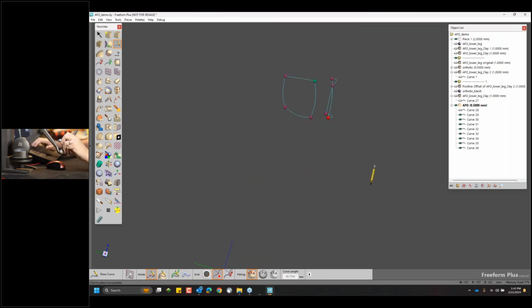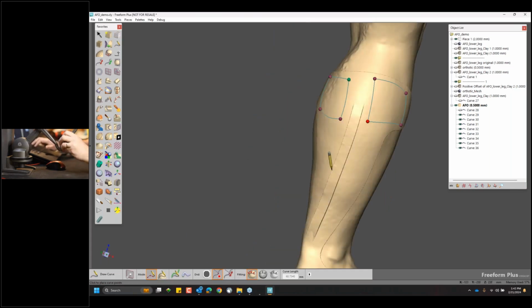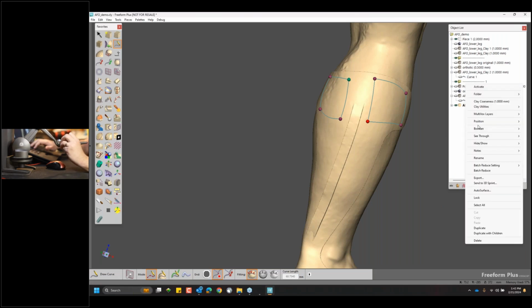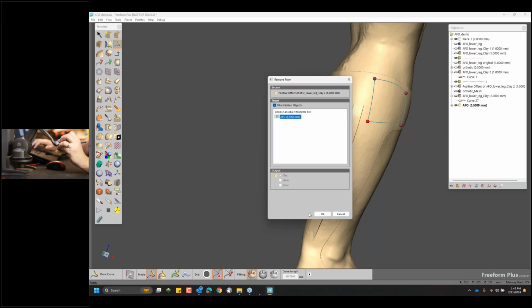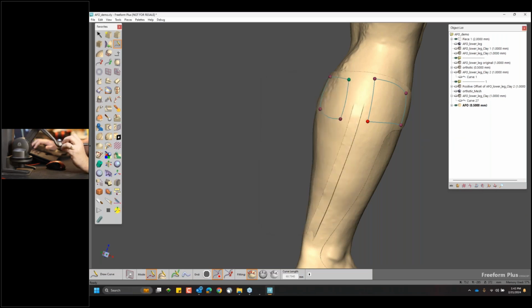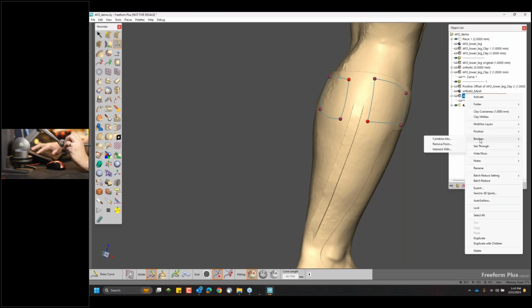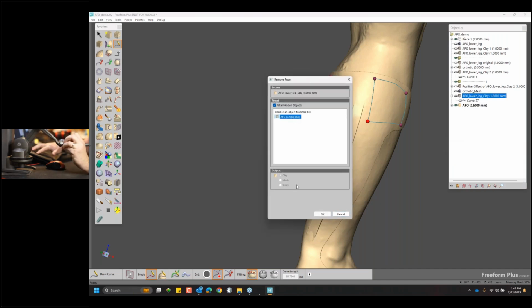And now I will remove the original. So I've got the positive offset, actually, yes, the positive offset. So Boolean remove from AFO. Nope, that was the wrong object. Yeah, the lower leg is the one I'm choosing. So remove from AFO.